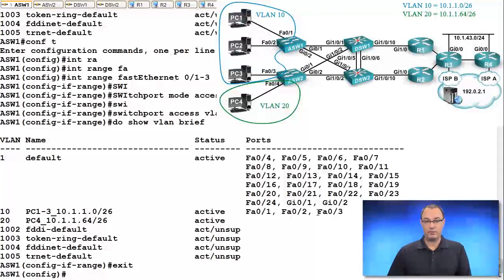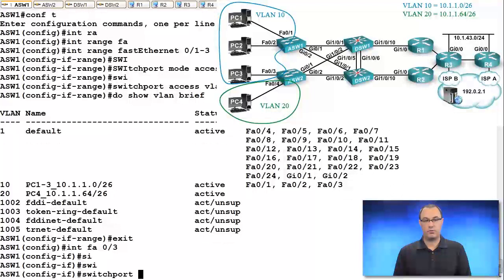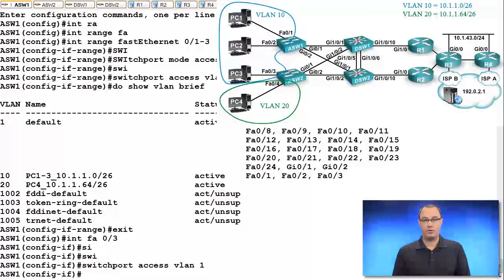Let's move FA0/3 back. 0/3. I'll say switchport access VLAN 1. Corrected now. I have corrected the mistake.